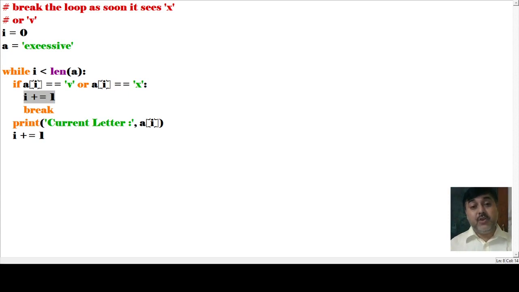When it comes inside the loop, the value of i will increase. i plus equals 1 means i equals i plus 1. Then it will do the break, which means it will stop the program here and exit from the program. And if this condition is not satisfied, it will come out of that area. If A is not either 'v' or 'x', then, here is another thing I have included: an or condition.